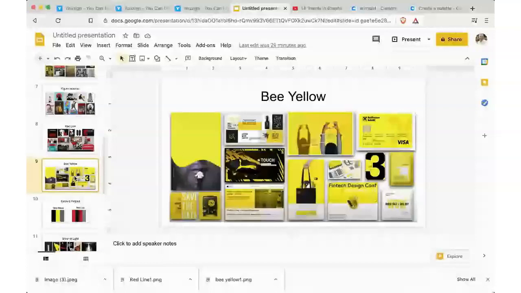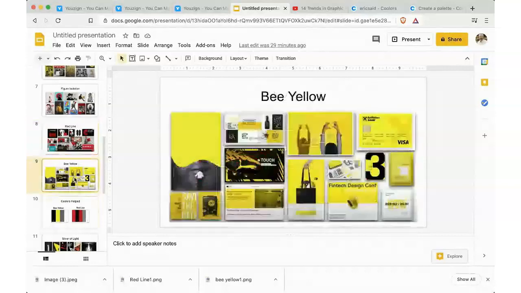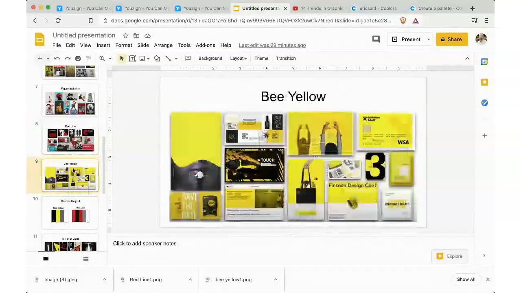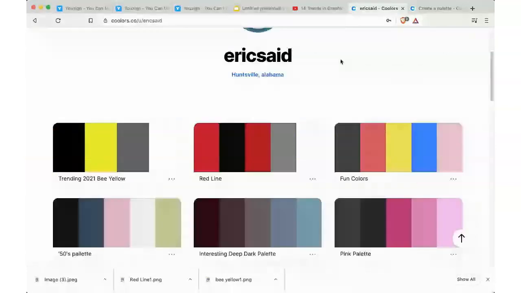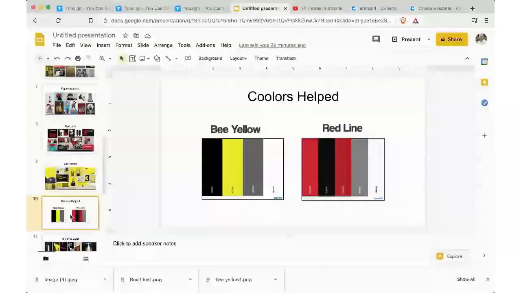So, all right, what I did was I took both of those. I took these two screenshots from the video, and I dropped them into colors right here. And I created a palette like this. And I dropped that palette inside of Youzign, so I'll have those colors forever.